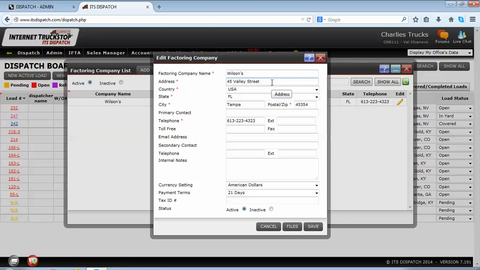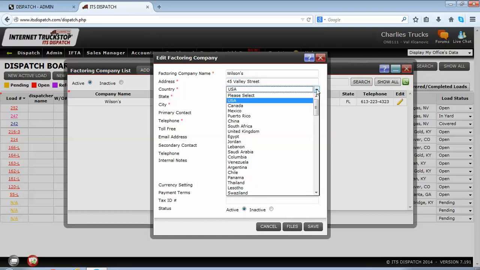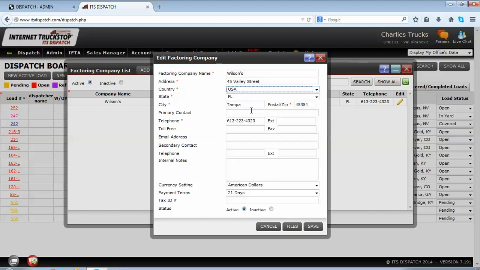Now the next mandatory field is for the country. However, you do not type in the name of the country. What you need to do is go over to the right and click on the drop down, and then you actually need to click on the country that your factoring company is located in. So my factoring company by the name of Wilson's is in the USA, so I just click on USA.